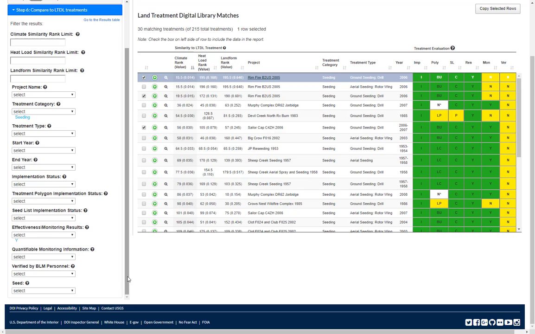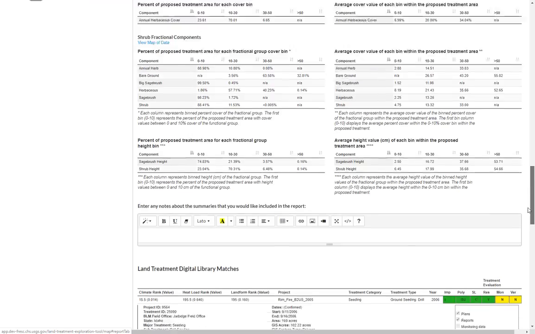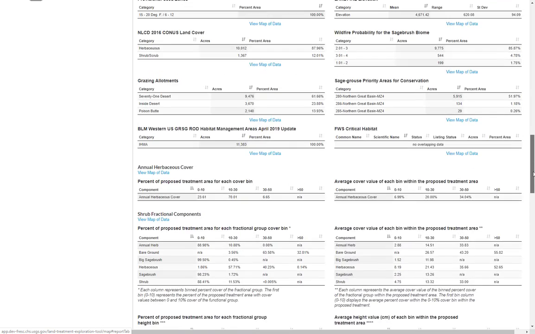After investigating the returned LTDL treatments and making the selection of those to include, they will appear at the bottom of the Report tab. They will be included in subsequent exported PDF reports.